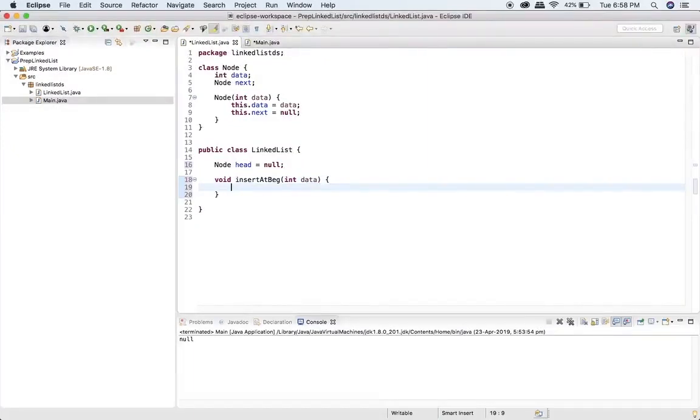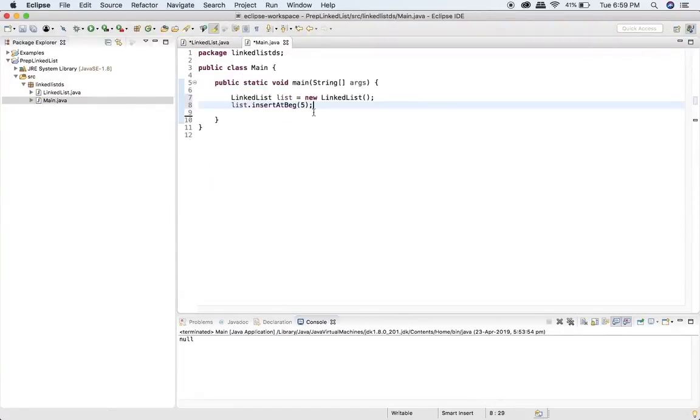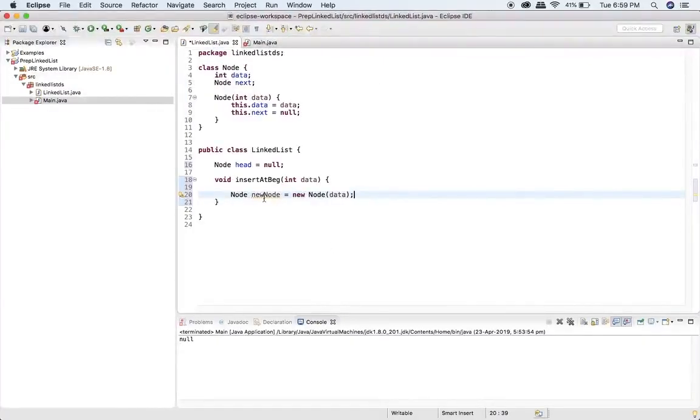The very first thing that we will do here is, obviously, if we have to insert a node at the beginning, first we'll have to create a node. So let's create the node and call it newNode. This creates for us a new node with the data that was passed in main. If I see here, 5 was passed. So now we have created the new node. What we have to do is insert it at the beginning.